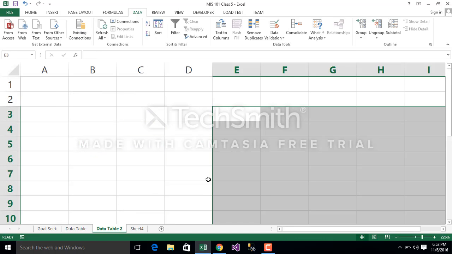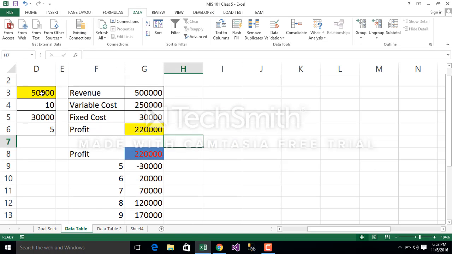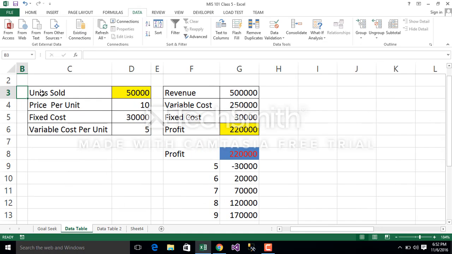And now the two-way data tables. Now you will see the two-way data tables.